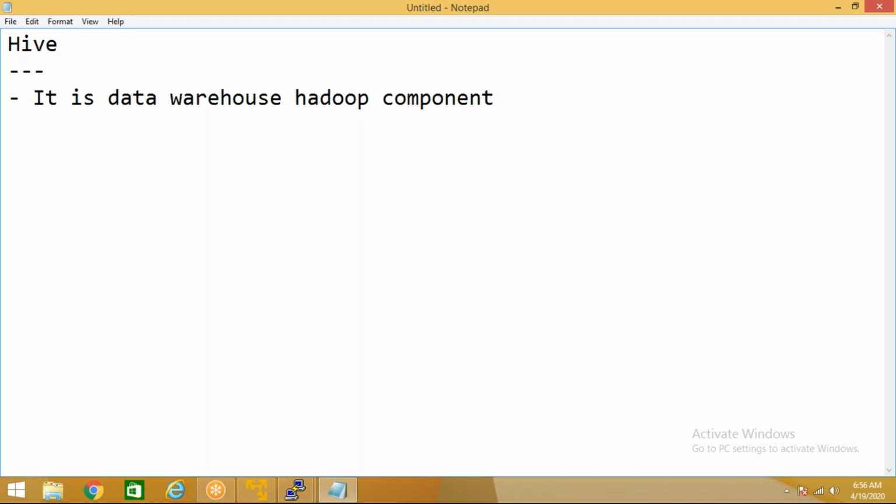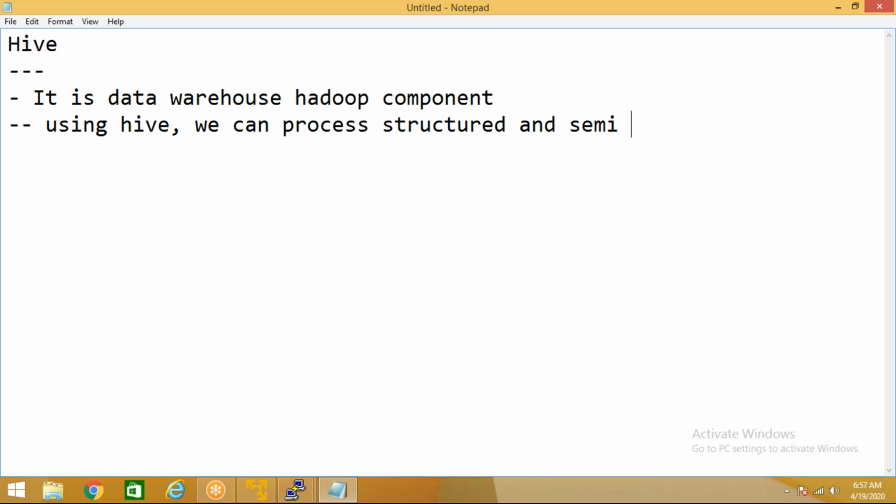So that's the reason there is no database concept here. It is called a data warehouse only. And next thing is, using Hive, we can process structured and semi-structured data.